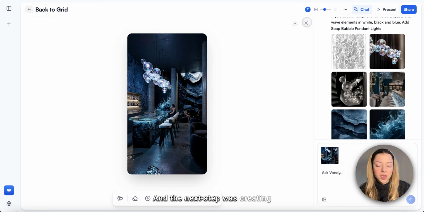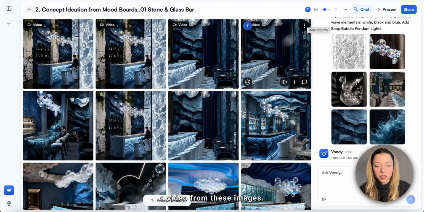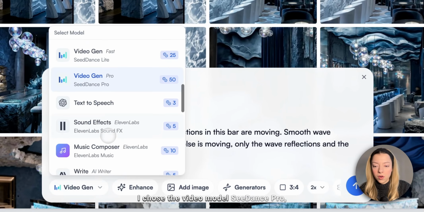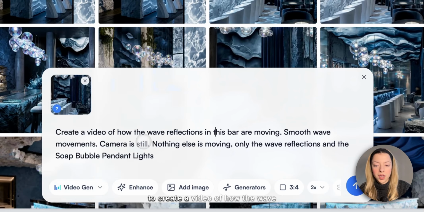And the next step was creating a video from these images. So first I chose this one and I added it to the prompt. I chose the video model SeeDance Pro, and I wrote the prompt to create a video of how the wave reflections in this bar are moving.